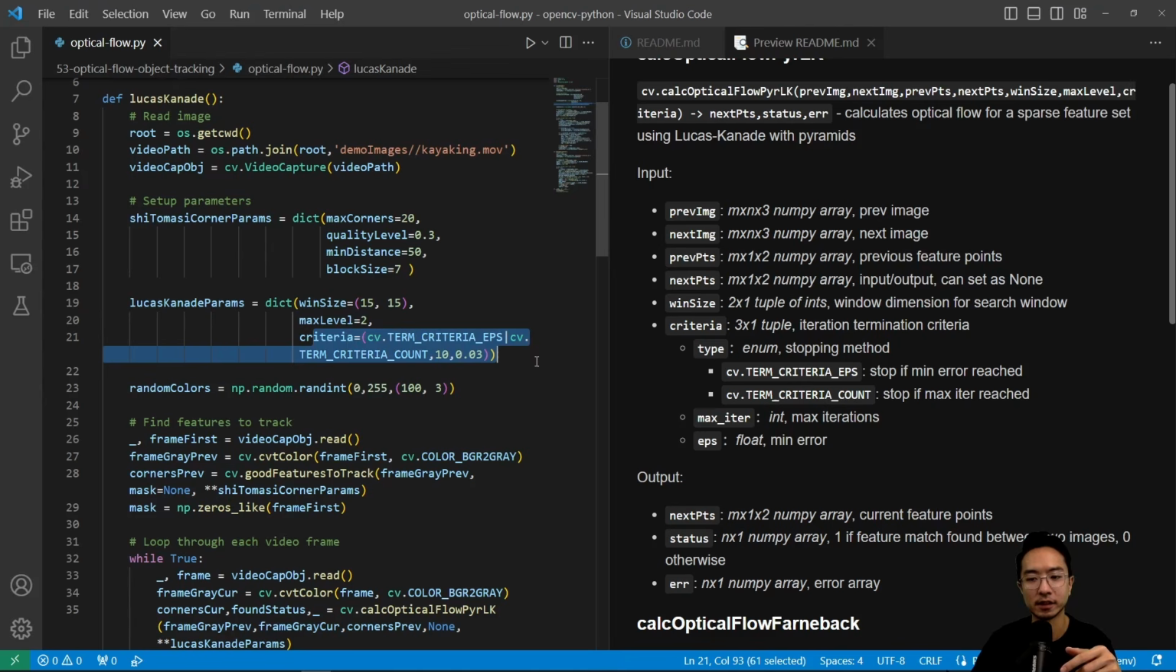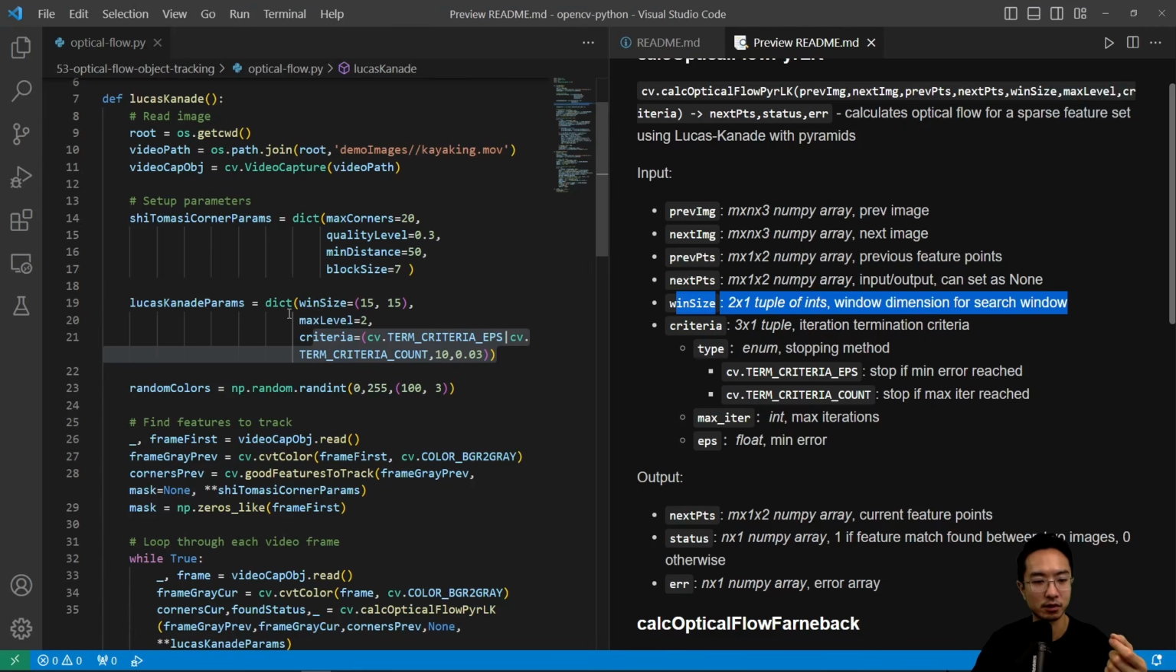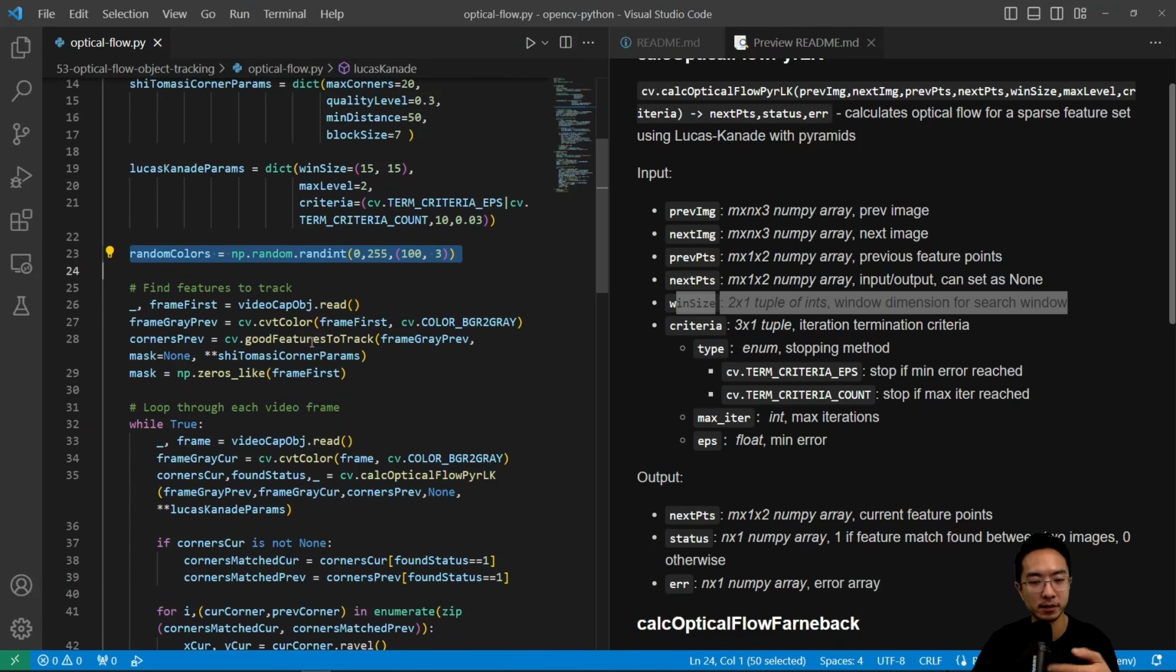This criteria here is similar to the different criteria that we've seen before. That is your stopping method, whether it's based off of the error or the max iterations. You specify a max iteration count, and also a float for min error. Your window size is going to be the size that you're going to be searching. And to see the different points and how they change over time, we're going to use random colors. That just makes it easier to see how it's changing over time.